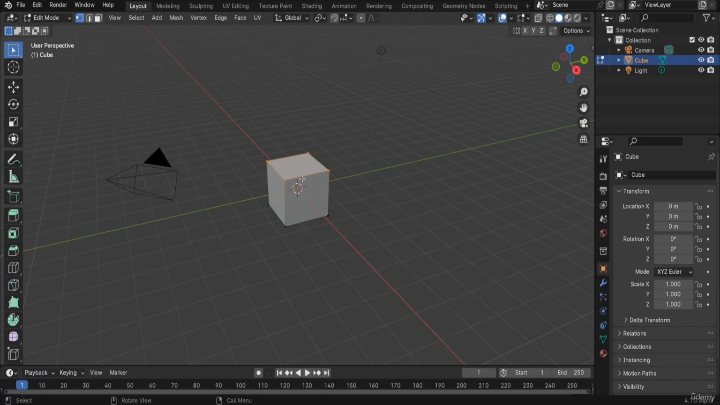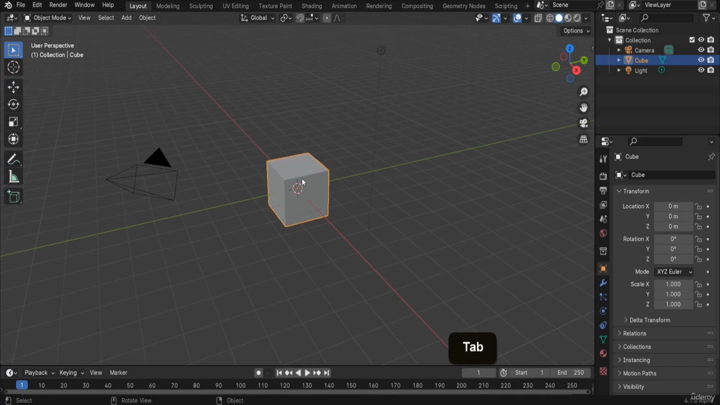To put it simply, object mode deals with the macroscopic view of where objects are in relation to one another, while edit mode enables you to fine-tune the details of each individual object. You'll often find yourself switching frequently between these two modes during a typical workflow in Blender. Let's press tab and switch back to object mode for now.